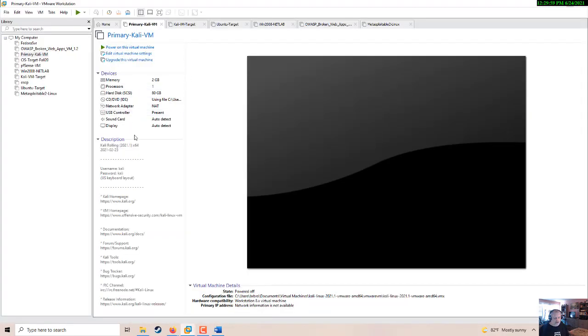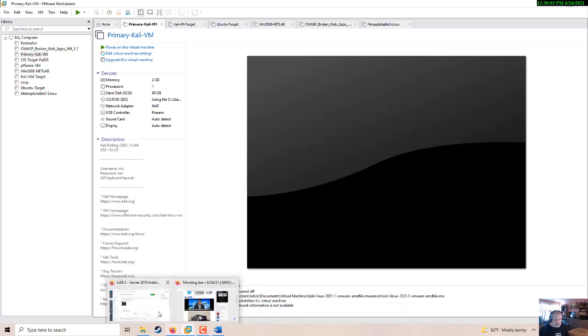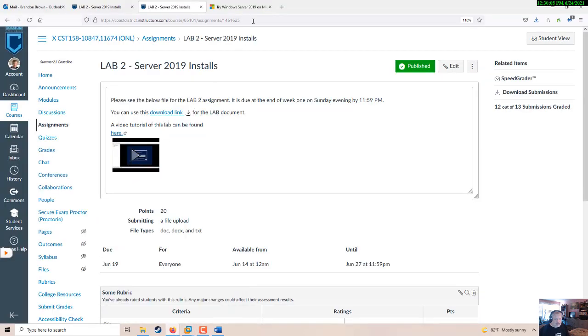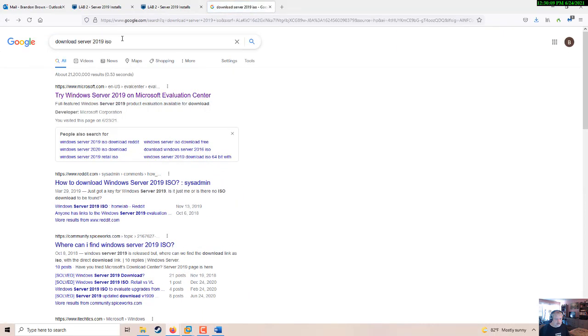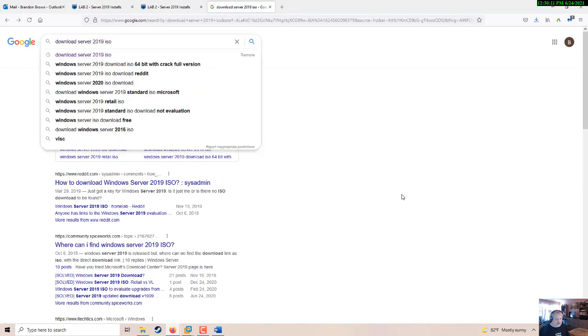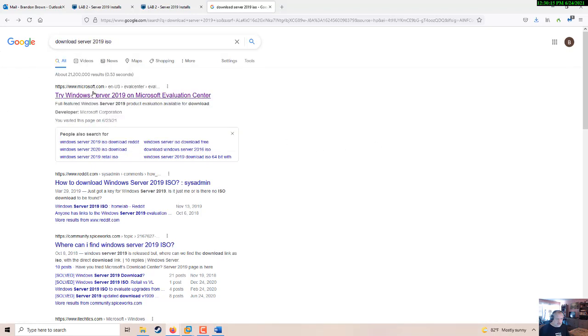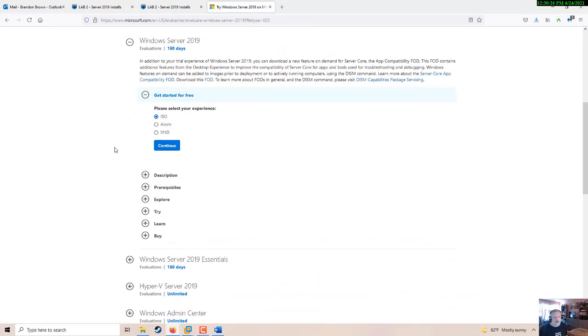So to set up the shell, actually, while we're setting up the shell, let's do one thing. Let's get the server install. So if I just do a simple Google search on download Server 2019 ISO, that first link that comes up will be the Windows Server Evaluation Center. You can get 180-day, it's a 6-month trial.